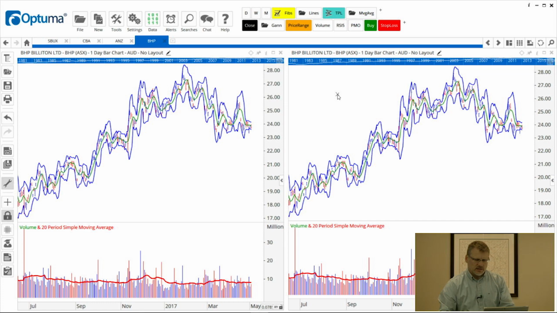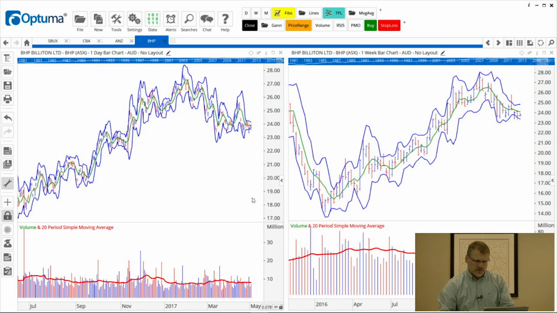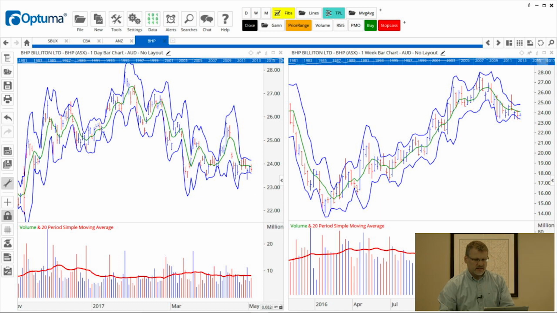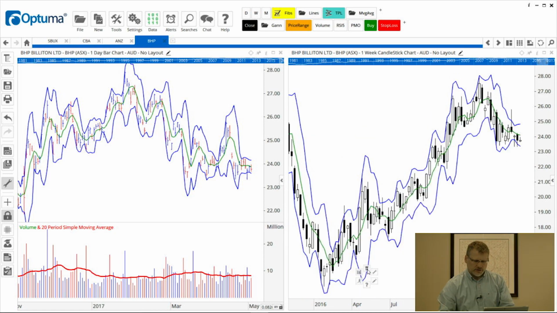So now those two charts are identical, but I'm going to change the one on the right to weekly. So I'm going to zoom in a bit there. So I've got the same tools. I can change them if I like. I can change, instead of a bar chart, let's make that one candlestick. And instead of volume, I'm going to put on an RSI.